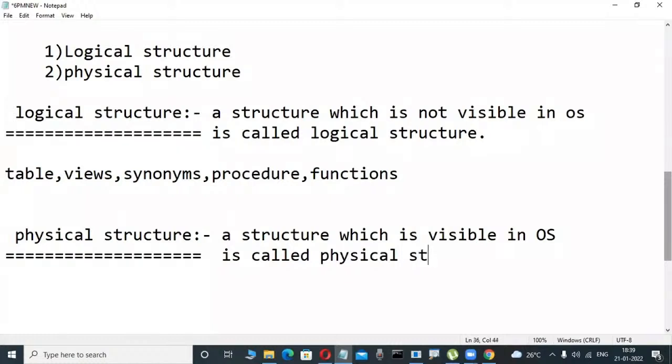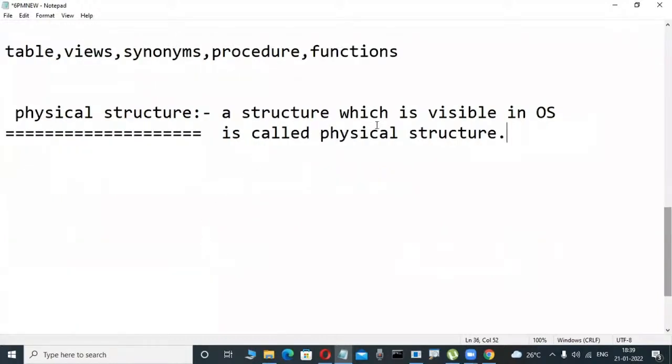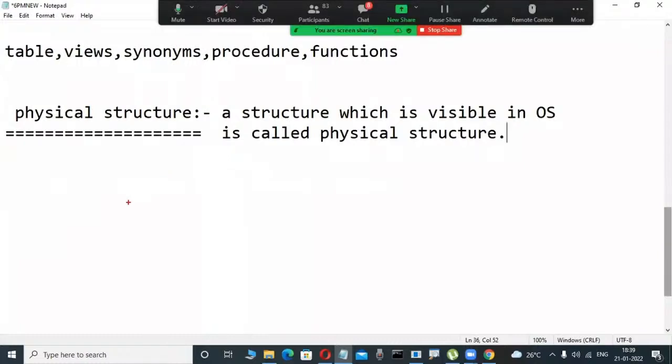Who are the persons working in this physical structure? It's a big concept. I'm telling the definition side only, because today I will tell you which definition of database is correct. A structure which is visible in the operating system is called a physical structure. Suppose we install software such as PowerPoint, MS Access or Word, physical files are created on the disk.